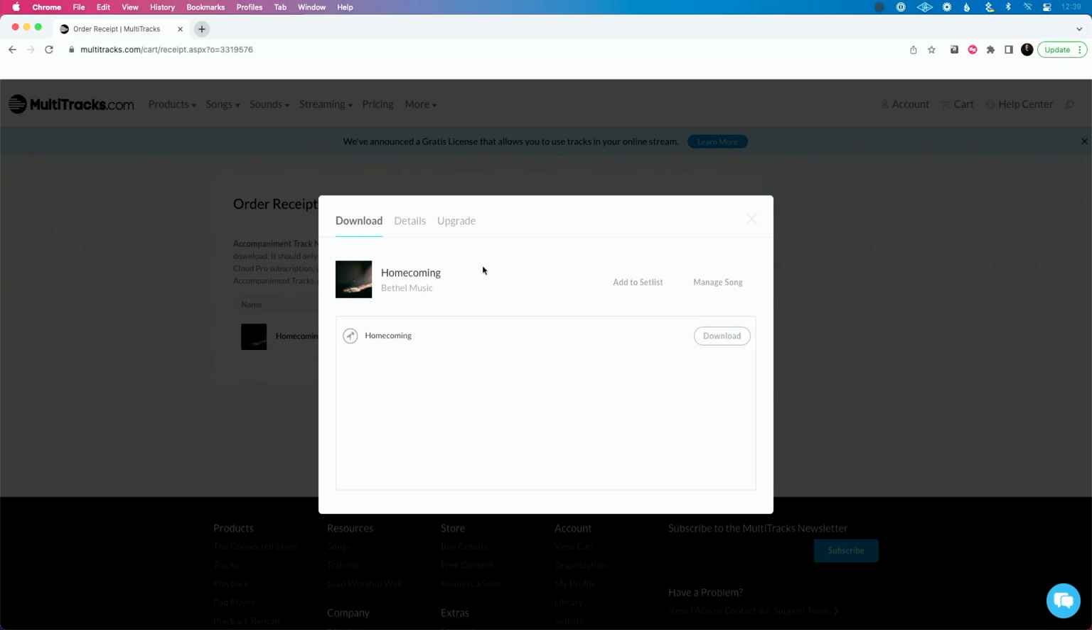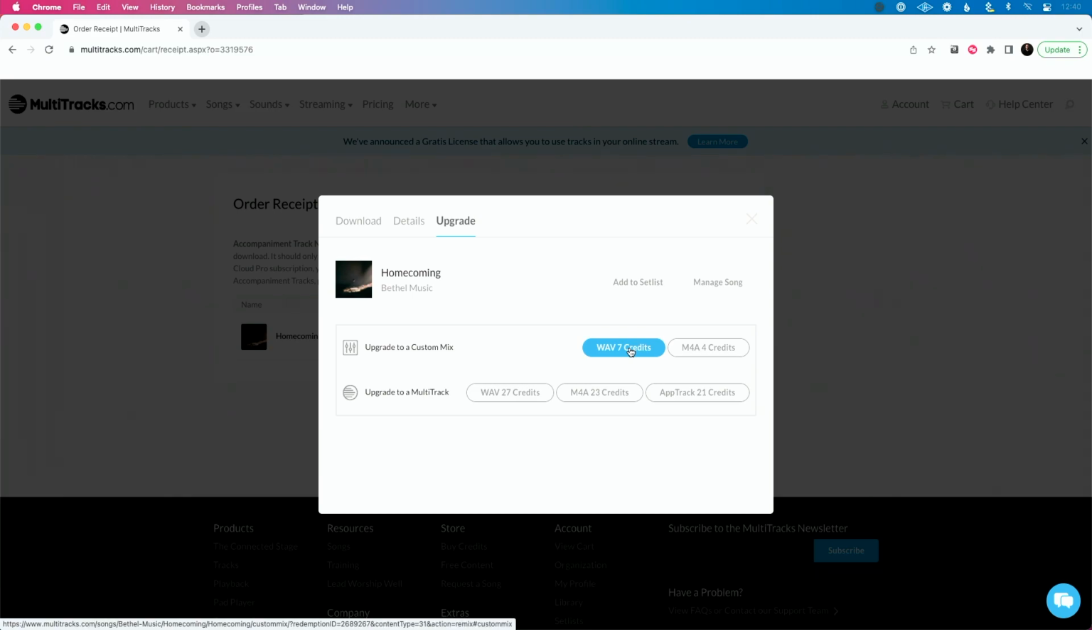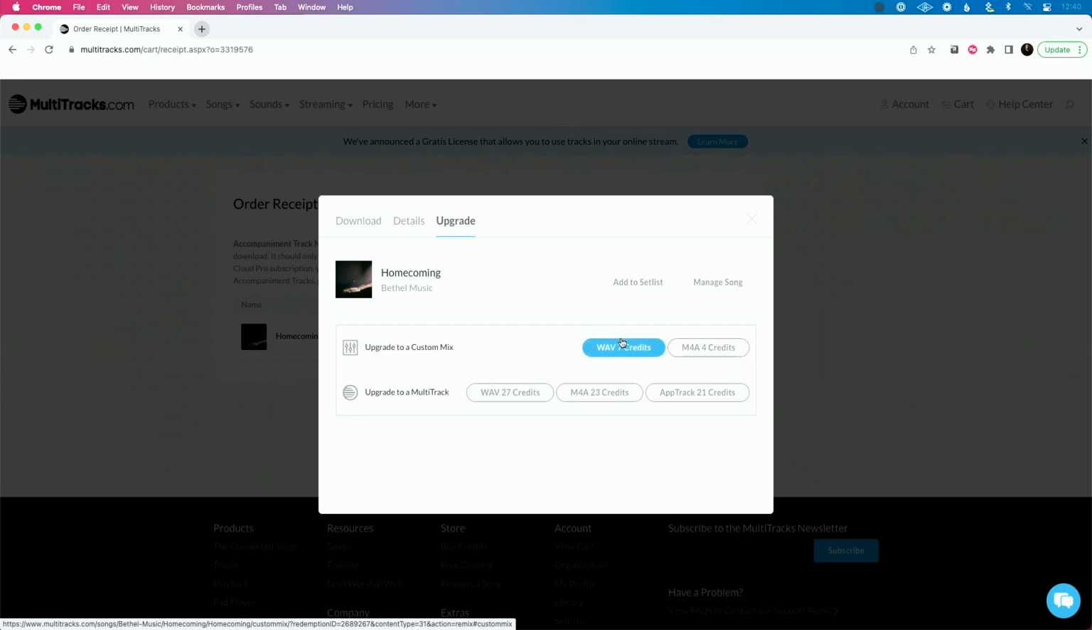But one of the things that I like that MultiTracks does, and I hope they continue this, is there's an upgrade option here. When I click upgrade, I have the option to upgrade to a custom mix version of this file, which is the lowest common denominator, the cheapest version you should get if you're using tracks. I just wanted to try this out and compare it. So I get the option to upgrade to a custom mix, which I'll do in just a moment.